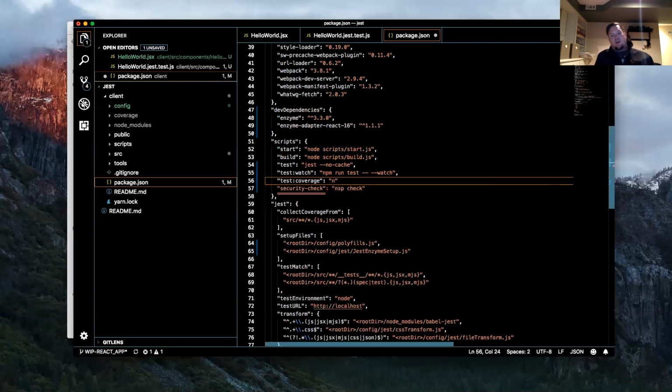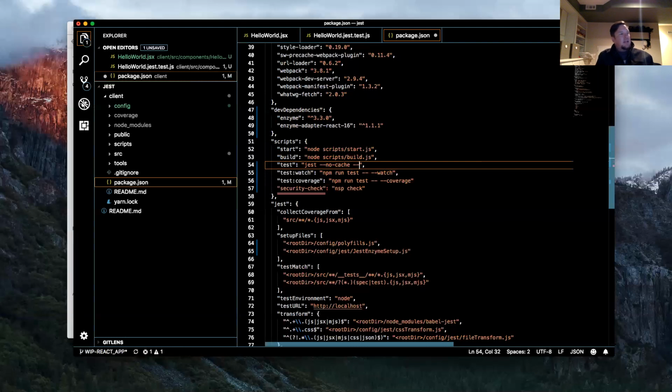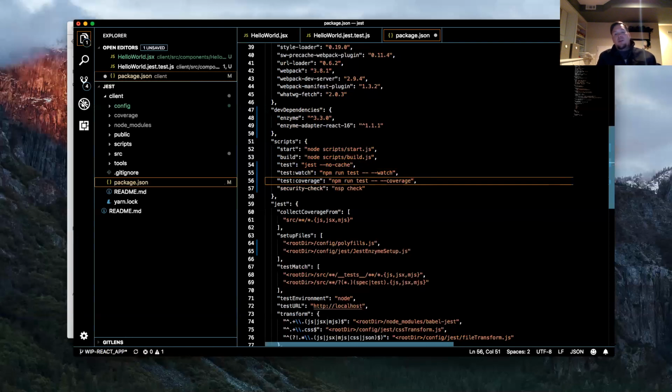So in order to run our coverage, it's kind of like the same thing. npm run test is going to run this guy, which is jest dash dash no dash cache. Well, also we want to add another thing to the end of it. So we want to run coverage. Running this is the same thing as running npm test dash dash coverage. It's just that we want to create different ways to run our npm scripts. So now this is going to be very interesting.